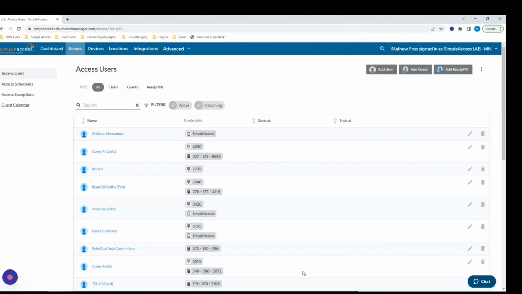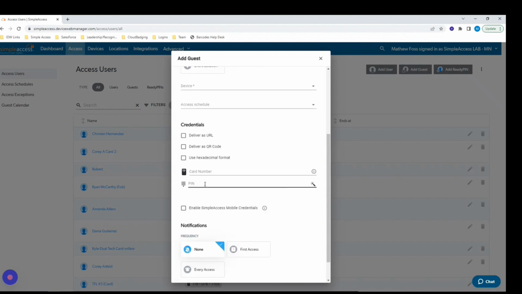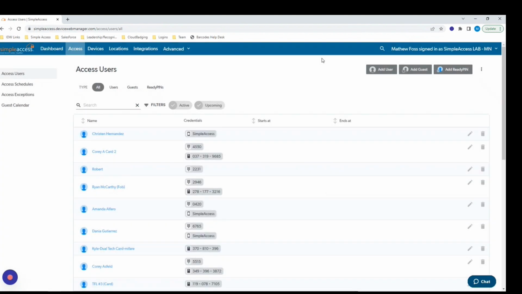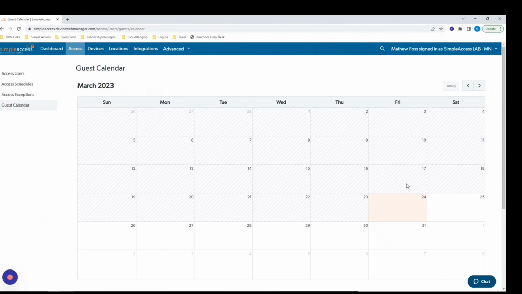Adding a guest is very similar to a user. The primary difference is you need to select a start date and end date for when the guest is allowed access to your facility. You can even assign pins or mobile access to a guest, all without the need of providing them a physical credential or even meeting them on site. SimpleAccess will manage everything for you. The last thing in this section is Guest Calendar. From here, you can view all scheduled guests for this month or future months.